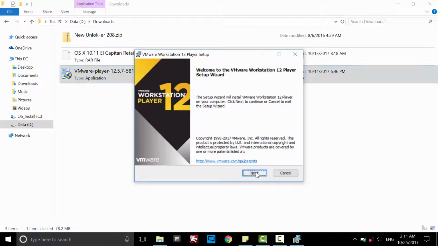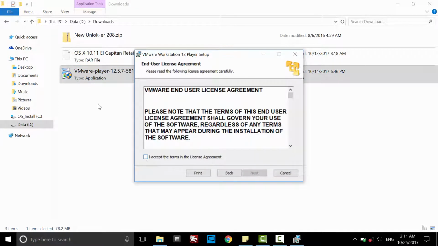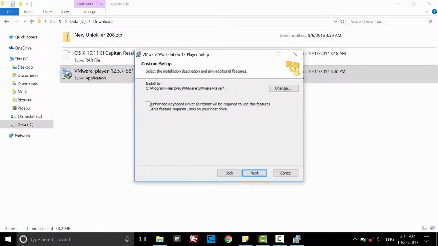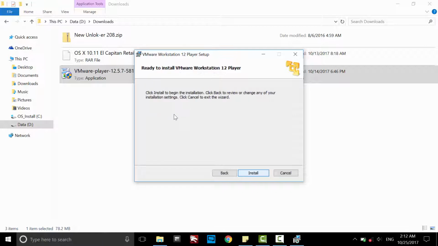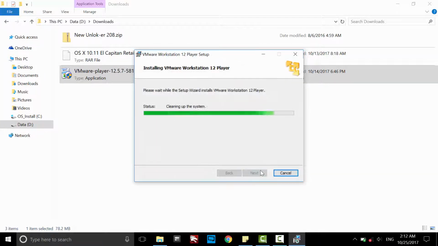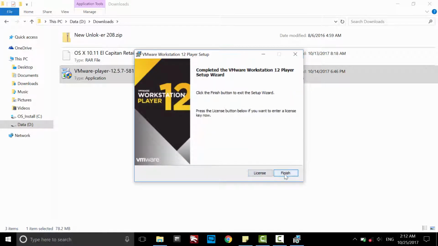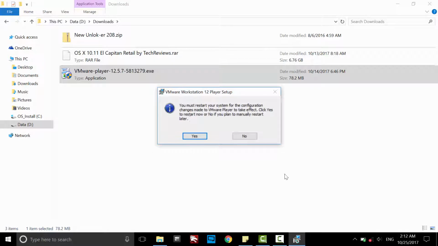Click Next. Agree. Next. Enable this option. Next. Disable both of these options. Next. Next. Install. Click Finish. It's recommended to restart your PC, so save your work and restart.